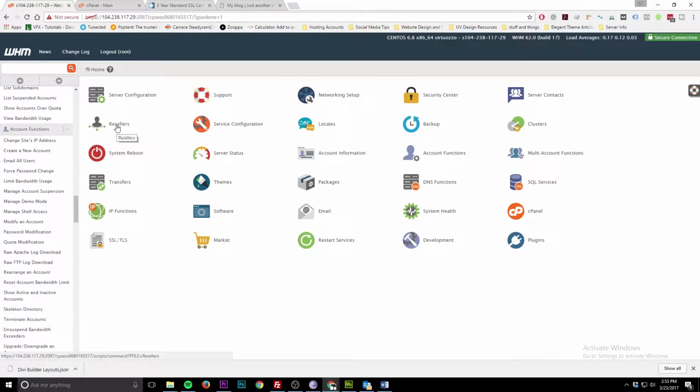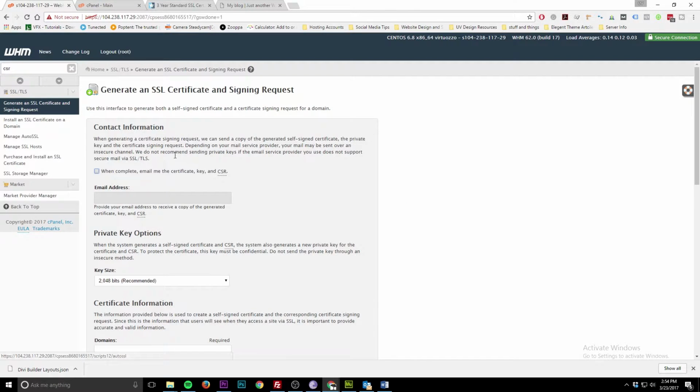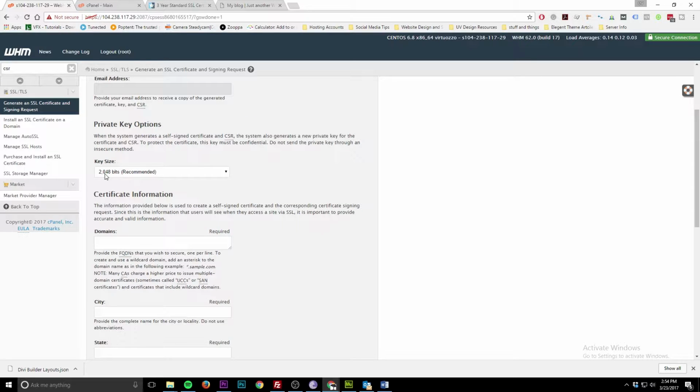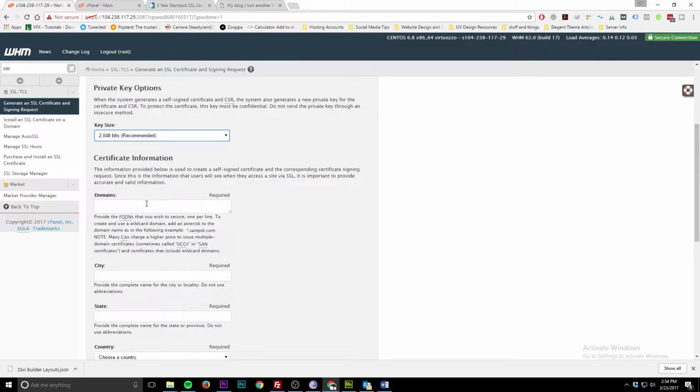So this is WHM. This is the interface for your VPS or dedicated servers for Linux servers. Here in the little search field, we'll just type in CSR, generate an SSL certificate and signing request. You don't really have to fill in this information because they would email you the CSR, but we're going to get it right away. Key size, we're going to go ahead and do the recommended. Domain name, here you're just going to type in the domain name.